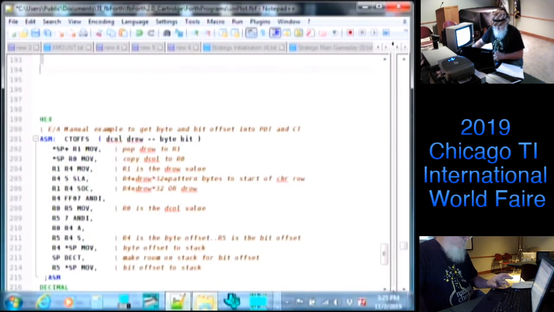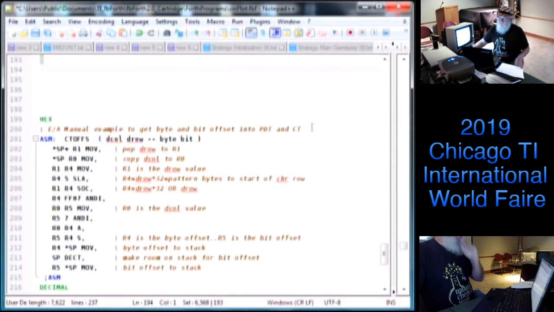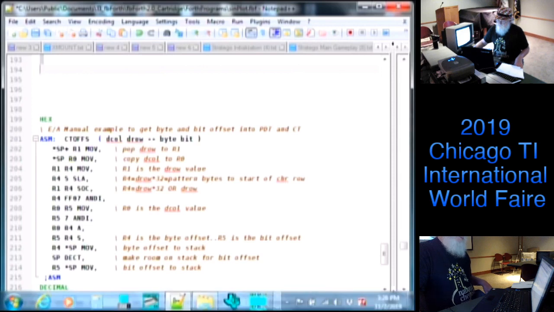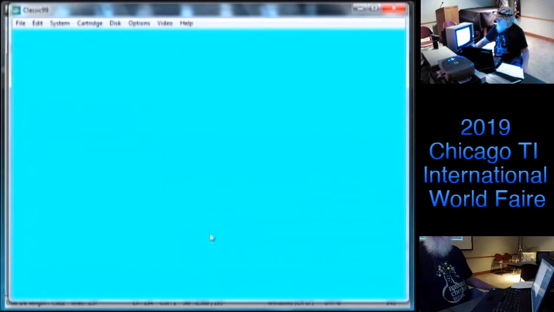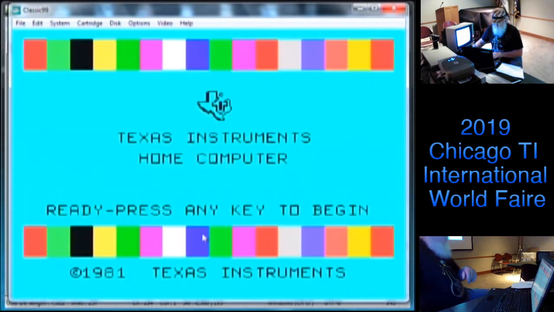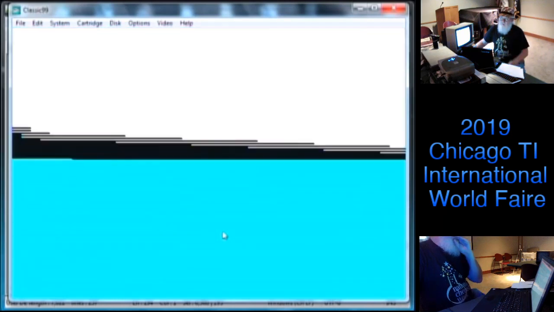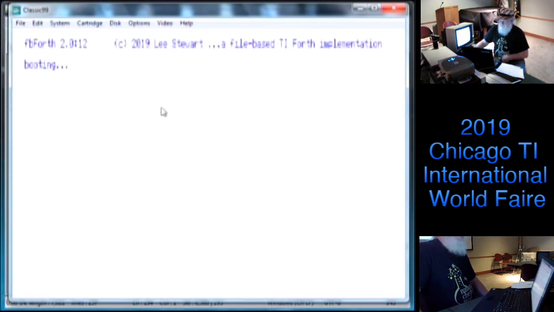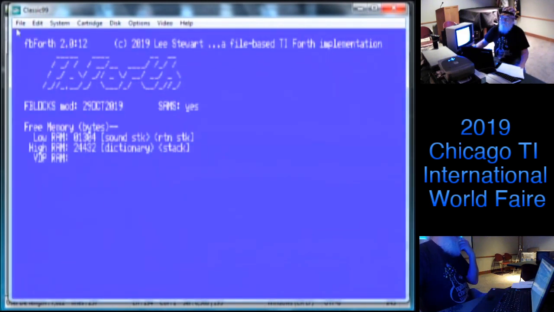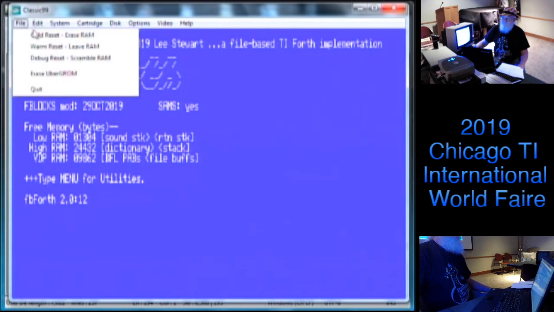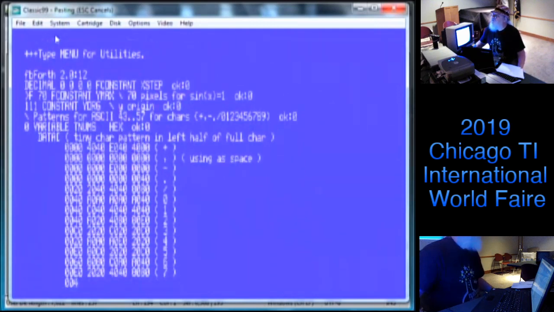All right. Let's start up the emulator. Classic 99. And I'm going to paste that code that I'll go over in a little bit. How much time do I have?